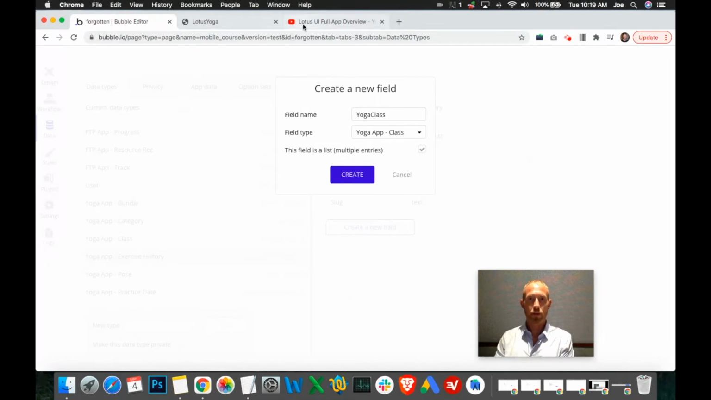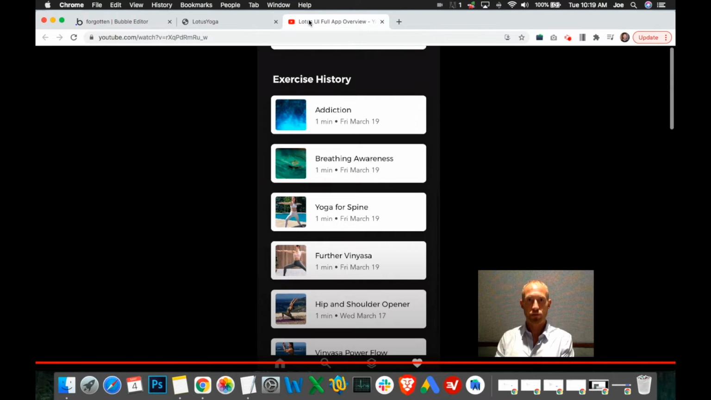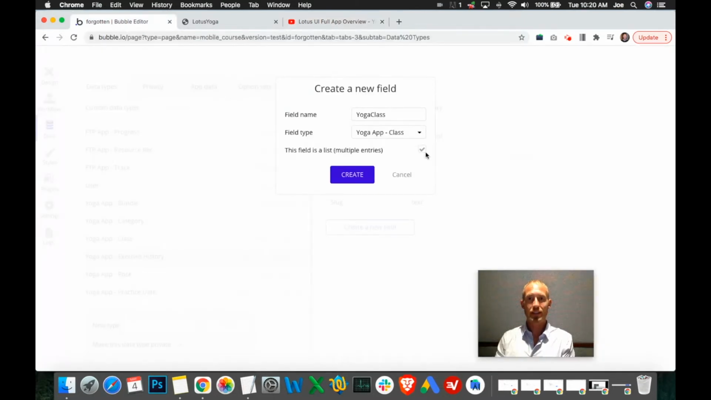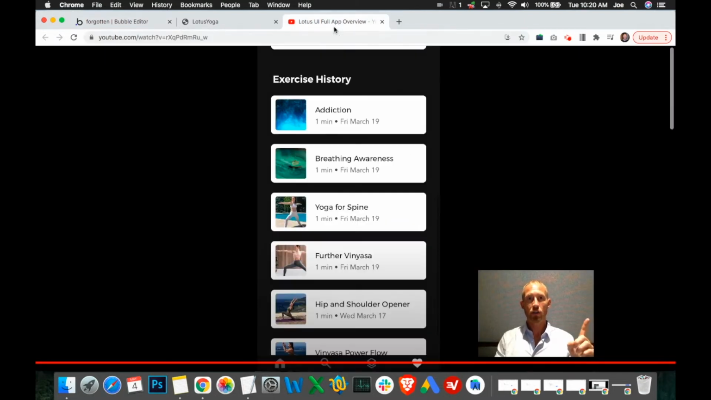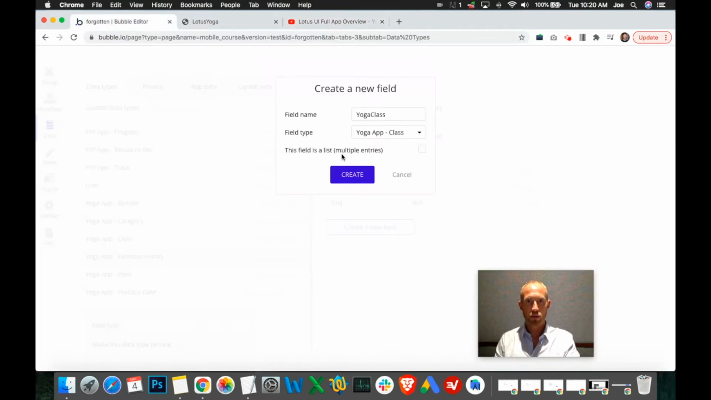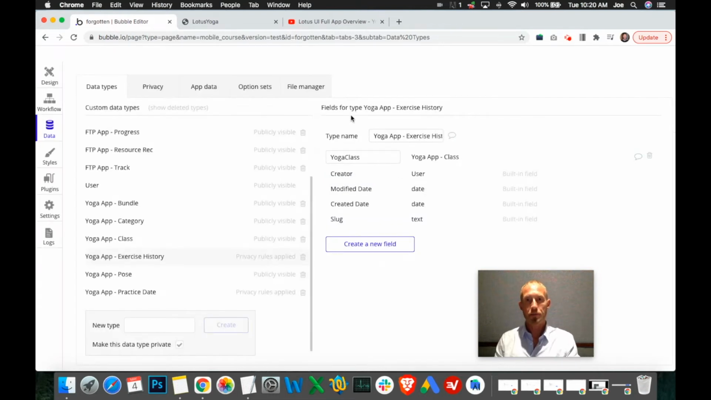I'm trying to think, do we want a list of these? No, we do not, because there's only one for every exercise history entry. Here is an entry. Here is an entry. 3 is the yoga for spine. Number 3, further vinyasa. Number 4. Each of these is one entry, and each of these contains one class. So we do not want it to contain multiple entries.